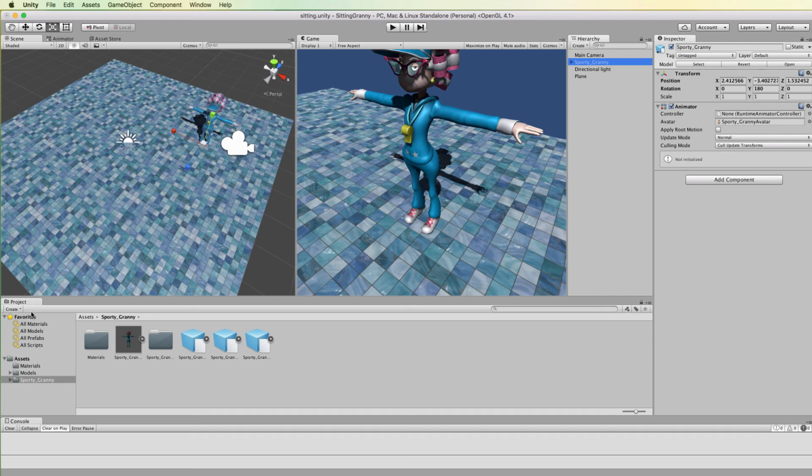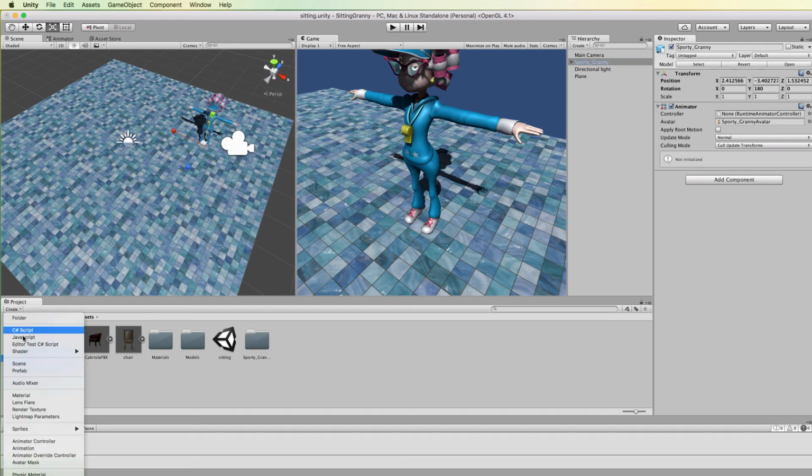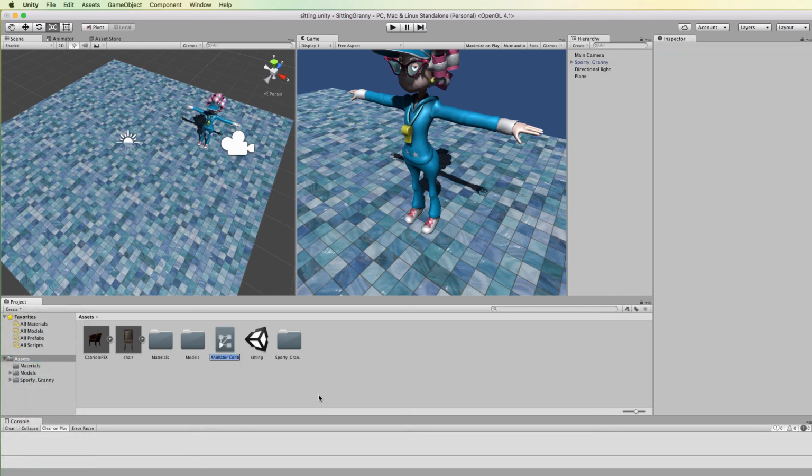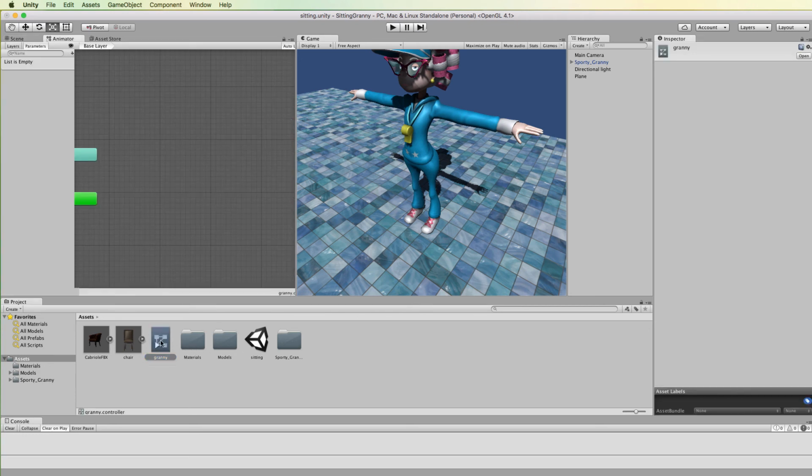So we can go into project. I'm going to put this in the assets and go Create, Animator Controller, which is here, and we'll call this Granny. Okay, and I will double click on that to open it up in here. So this is our state view of all the different animation states that we can put onto our character.